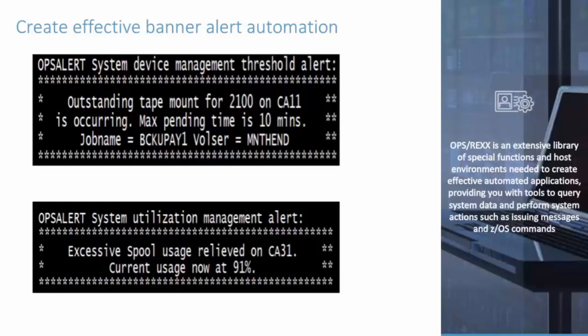The next 4 slides will demonstrate the logic needed to create this type of flower box banner alert automation within your applications. The code needed to generate these banner messages will be shown, as well as the logic needed to DOM a previous issuance of the alert if one was generated. DOMing a previously sent alert is of course needed to avoid backing up a console with duplicate alerts.